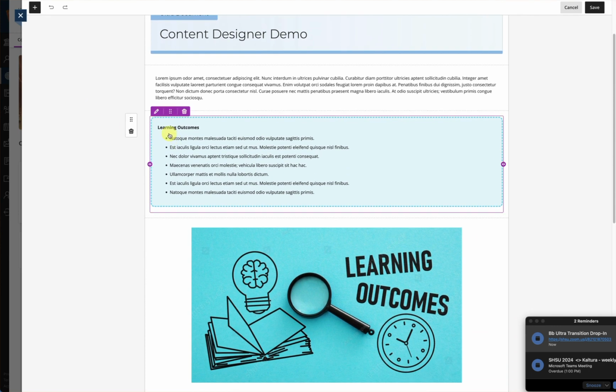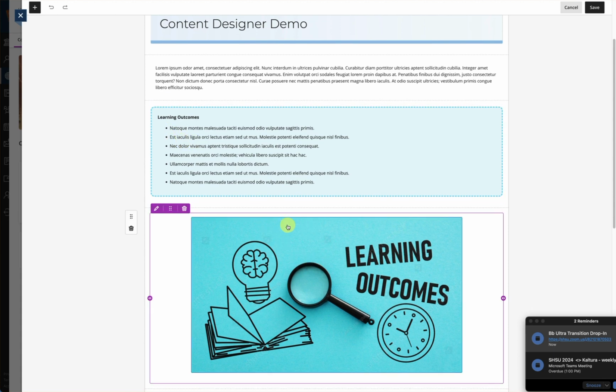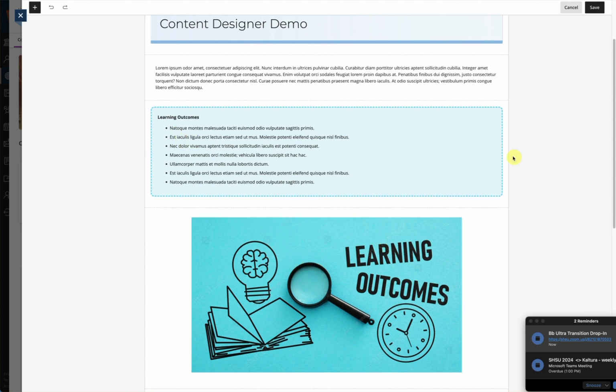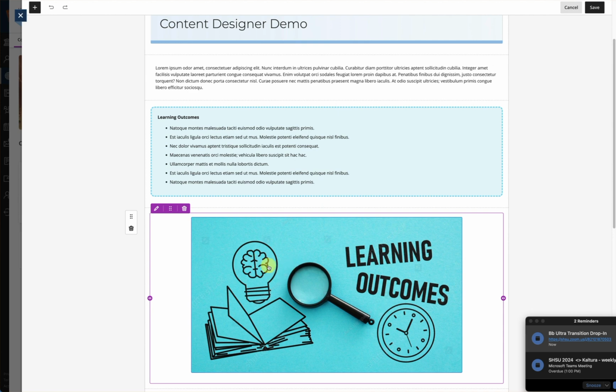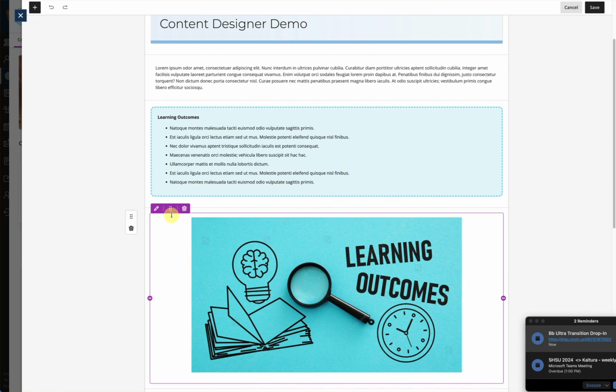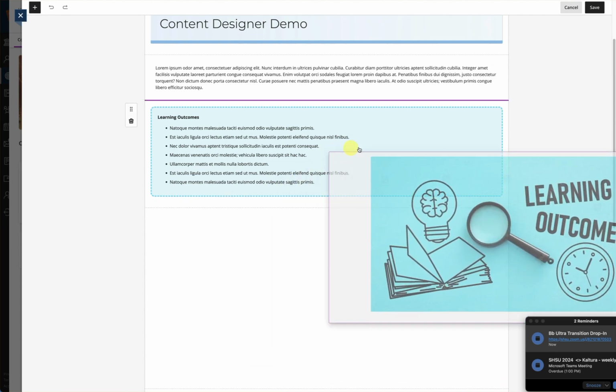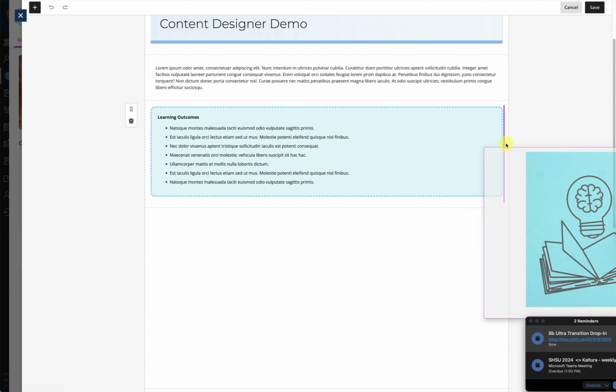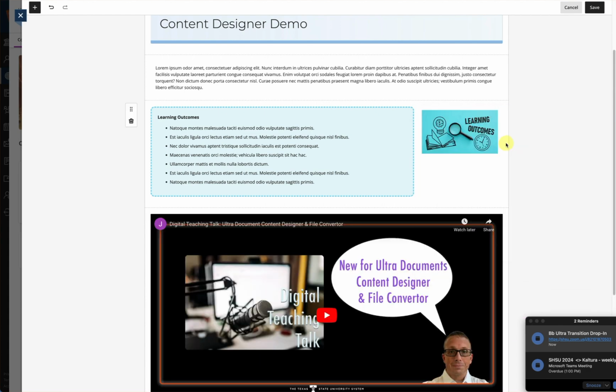So here we are. I would like to have this image show up to the right of the learning outcomes. So you have a learning outcomes graphic that coincides with the learning outcomes for this particular document. What I'm going to do is take this thing, and see these 6 dots here? I'm going to hold down on it and drag it up and to the right, and you'll see a purple line show up to the right of that particular piece of content. So now I've got an image to the right of this content.